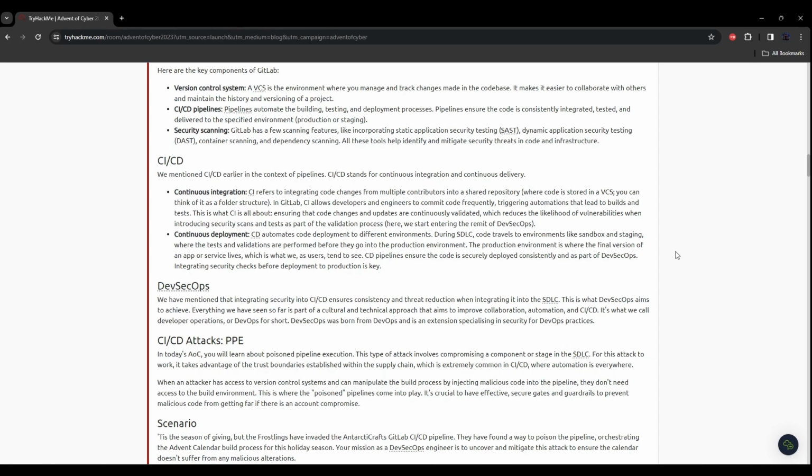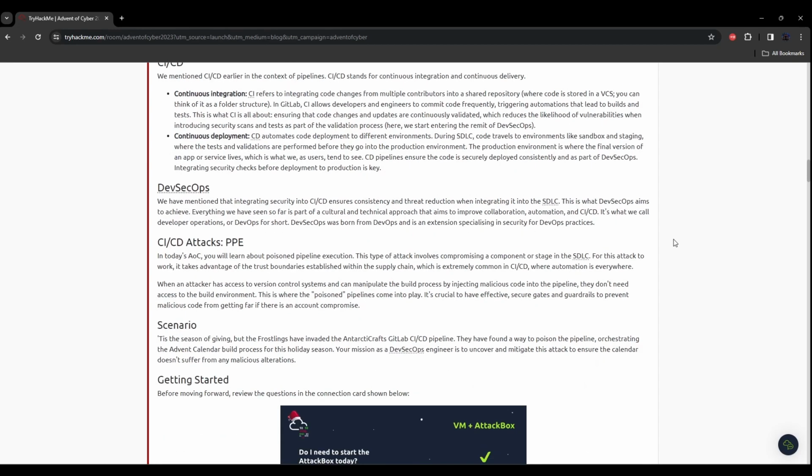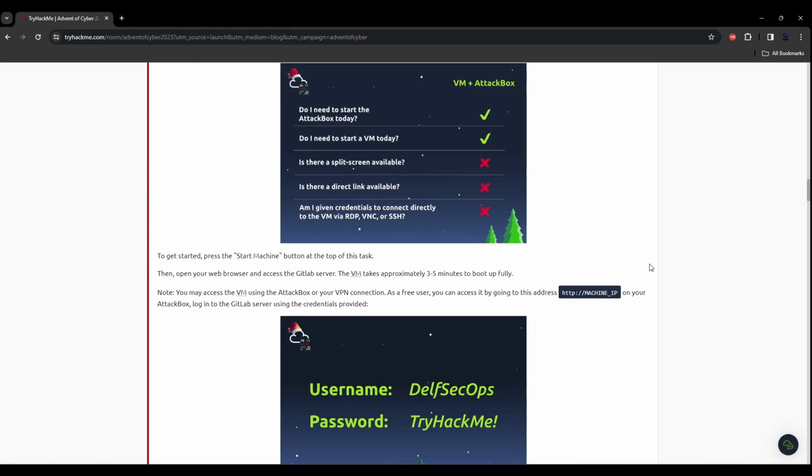CI/CD attacks. This type of attack involves compromising a component or stage in the SDLC. For this attack to work, it takes advantage of the trust boundaries established within the supply chain, which is extremely common in CI/CD where automation is everywhere. When an attacker has access to the version control systems and can manipulate the build process by injecting malicious code into the pipeline, they don't need access to the build environment. This is where poison pipelines come into play. It's crucial to have effective, secure gates and guardrails to prevent malicious code from getting far if there is an account compromise. Now let's go ahead and fire up a machine.